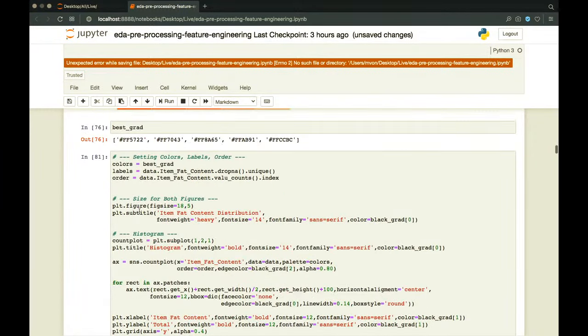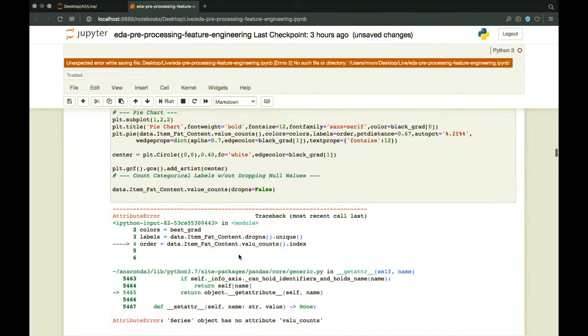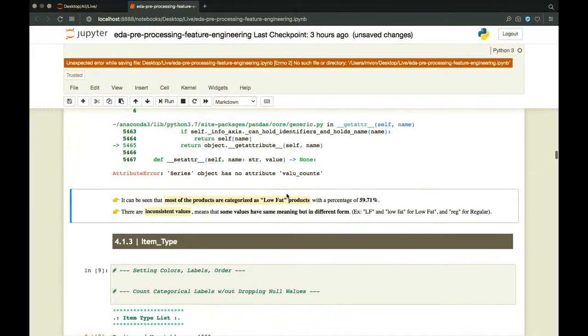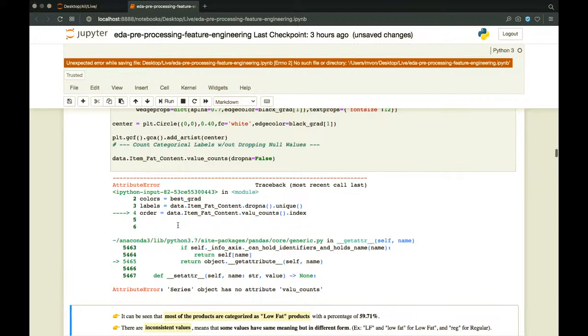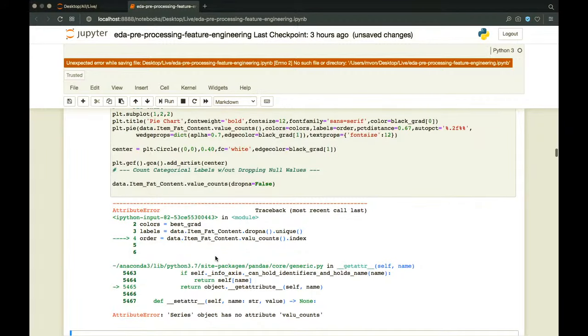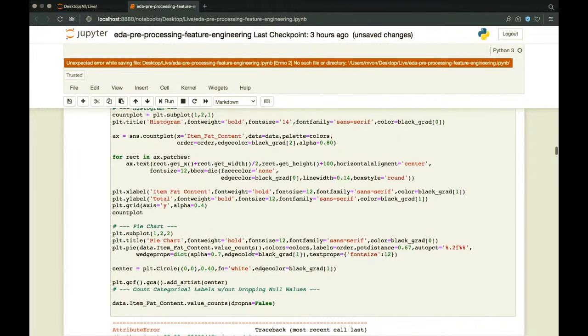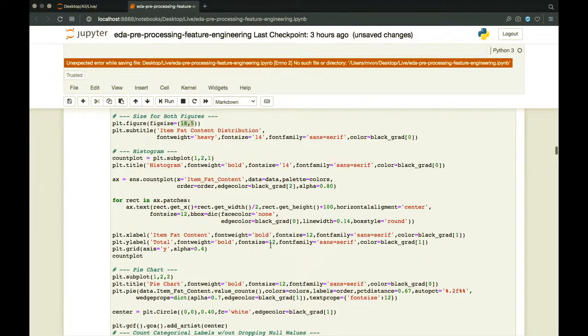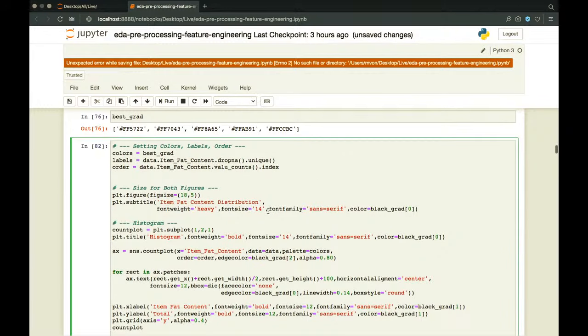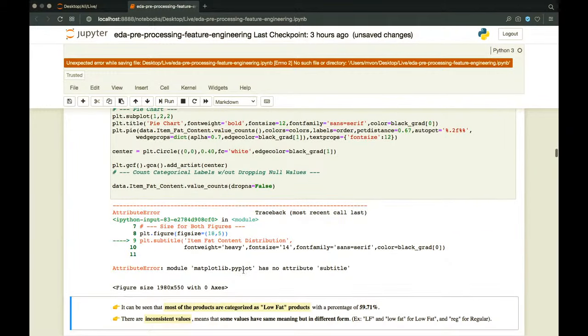Again, this is the fixed size. Let's see where we matched up the things. It is plt.figure, and then we have fixed size, and again this should be inside these brackets. Again we have series object has no attribute value counts order. Okay, so value counts, let me see, that will be value, and then we have another error.